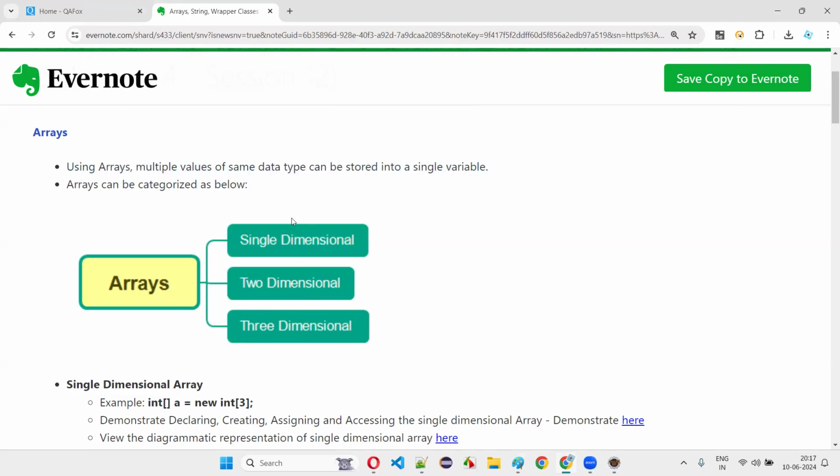Out of these three types of arrays, for Selenium automation, we have to learn only single dimensional and two-dimensional. More than enough. Do you have to learn three-dimensional arrays for Selenium automation? The answer is no. For Selenium automation, single and two-dimensional are more than enough, guys. So in this session, I'm not going to cover the three-dimensional arrays. Maybe in the upcoming days, where I cover Java concepts in depth, I may take up three-dimensional arrays. But now I'm not going to cover that.